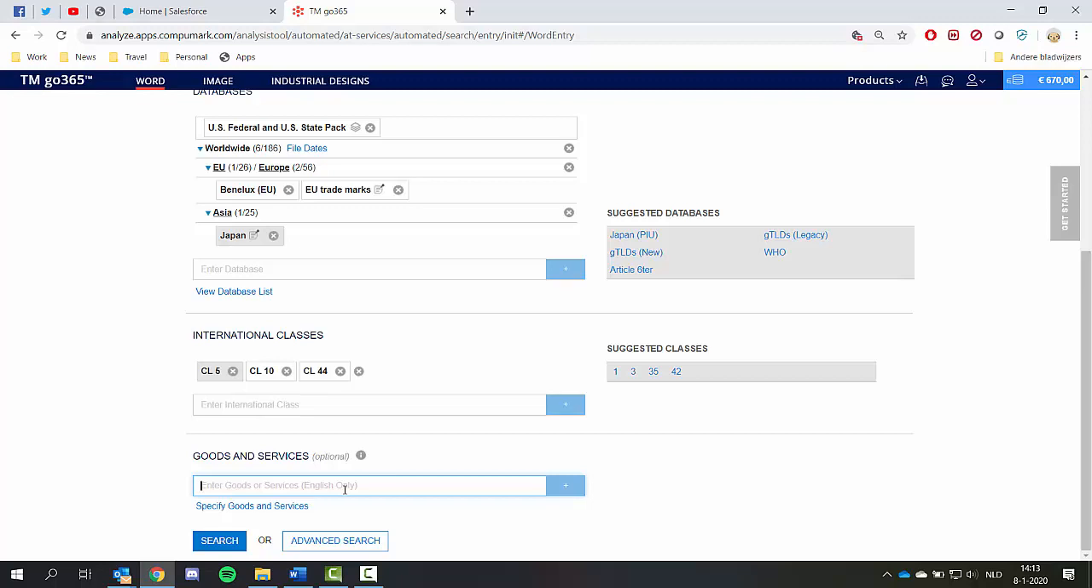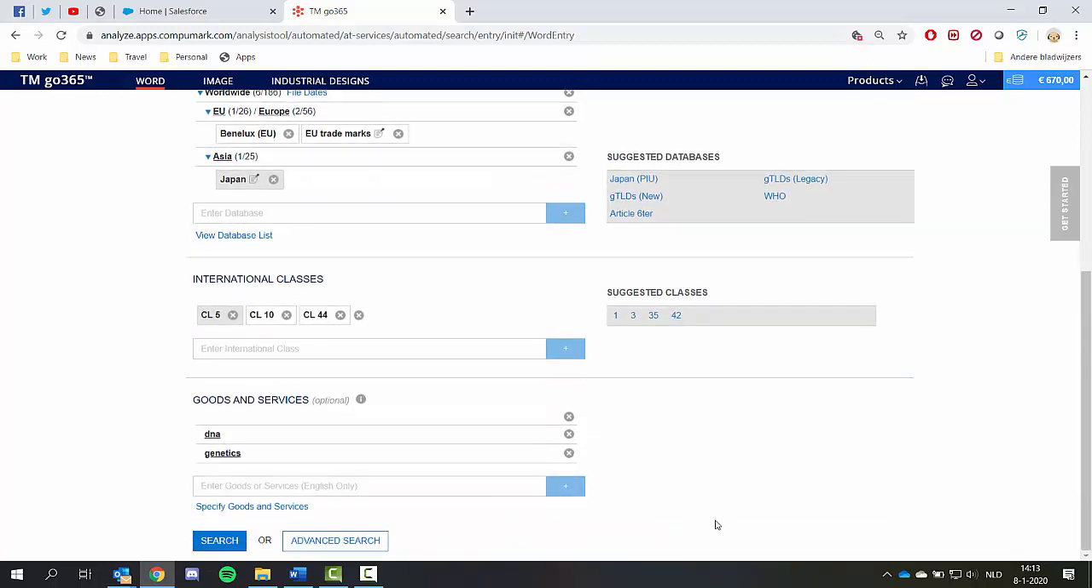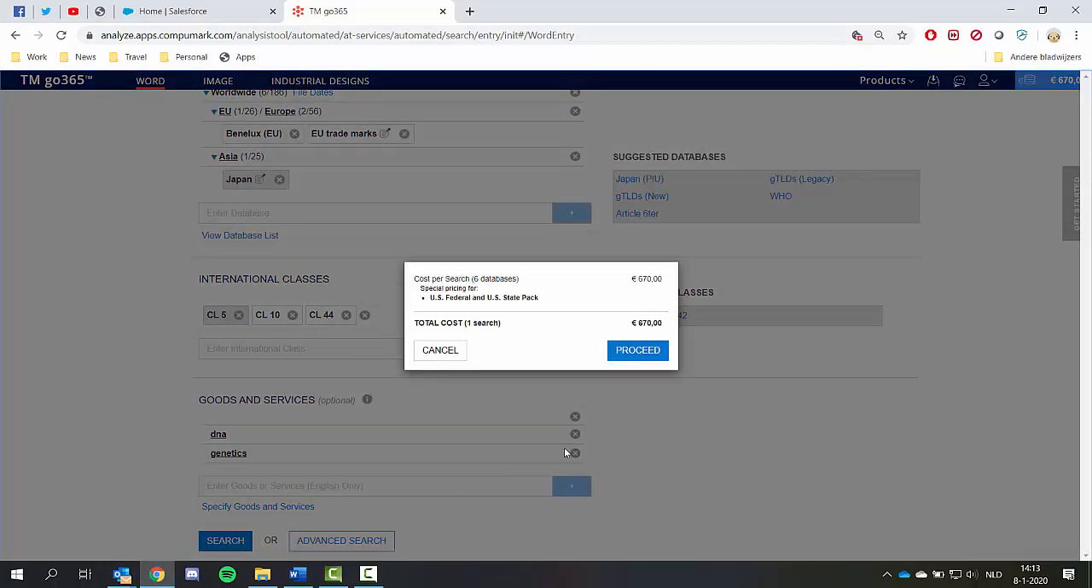Finally, you can enter goods and services for your search. This is an optional step, except when you are searching common law sources. Adding goods and services will not limit the scope of the search, but TMgo365 will mark out results with similar goods and services, making for easier analysis. After filling out all of your search details, click on the Search button at the bottom of the page.